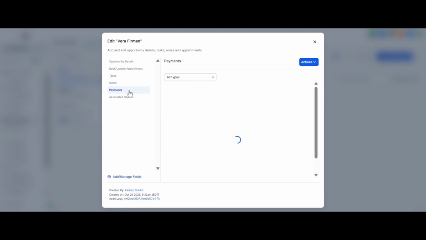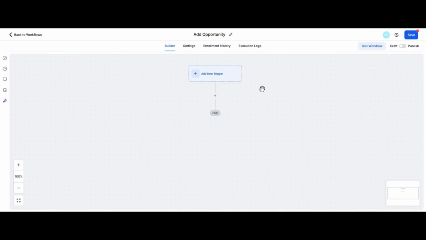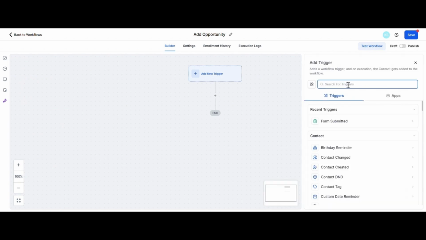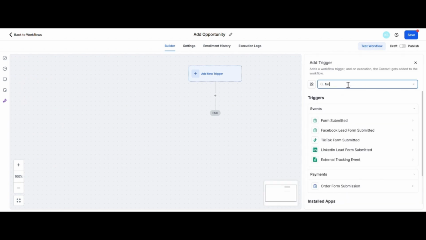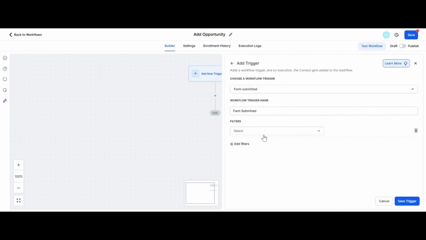But what if you want this process to happen automatically? Say, every time someone fills out a form or books a call. Let's set that up next. Head over to the Workflows section and create a new workflow. Add a trigger based on what you want to automate. For example, if you want an opportunity to be created whenever someone submits a form, choose the trigger Form Submitted. Then select the specific form you want to use and save the trigger.